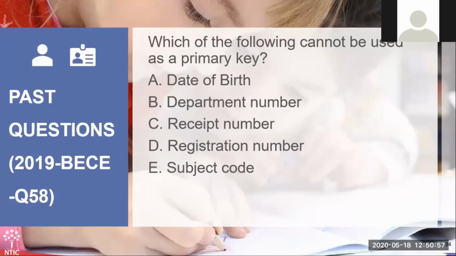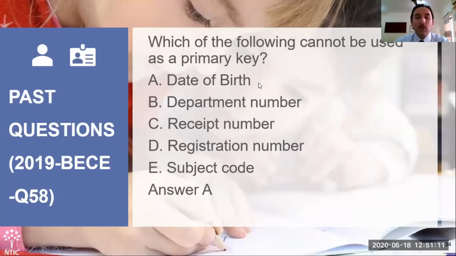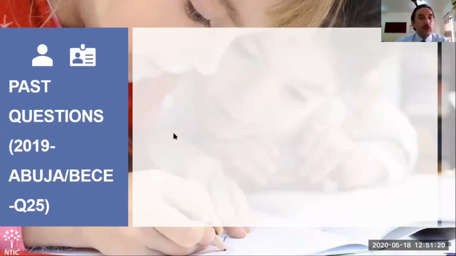That is date of birth. You said date of birth. Yes. Thank you very much, Hindatu Adamu. This answer is A, date of birth. Someone can have the same date of birth, but the other numbers and codes cannot be the same. Okay, let's continue with the third one.